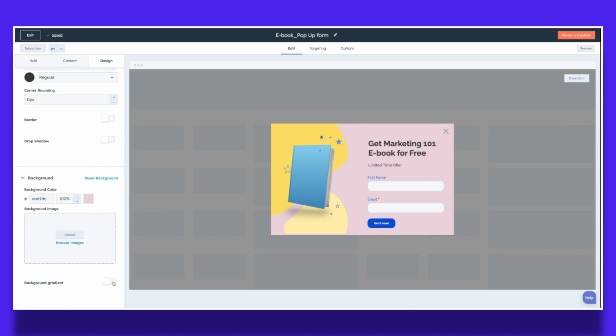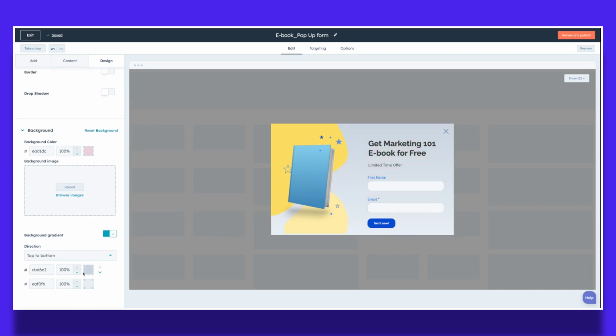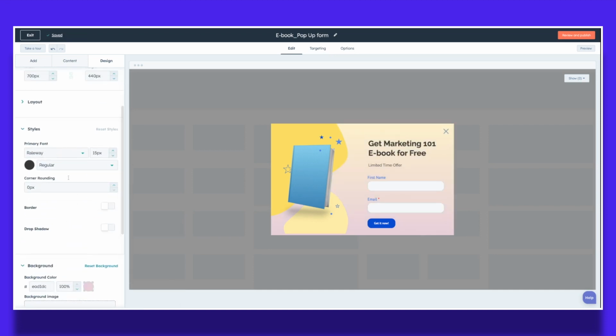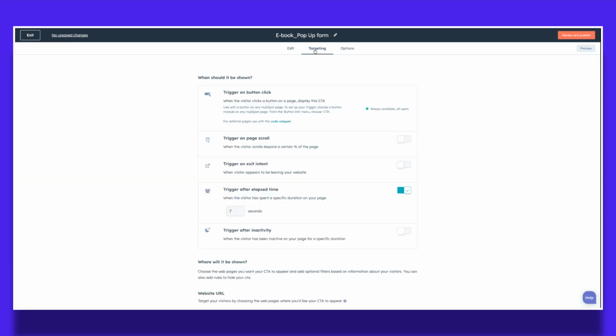You also can make your background gradient, which is a really cool feature because I actually love playing around with gradient colors. It just adds a bit more dimension to your form and makes it a bit more fun. So you can go in over here, change the color and make it really nice and jazzy. And I'll make that yellow. Looks good. And next thing we're gonna do is click targeting.